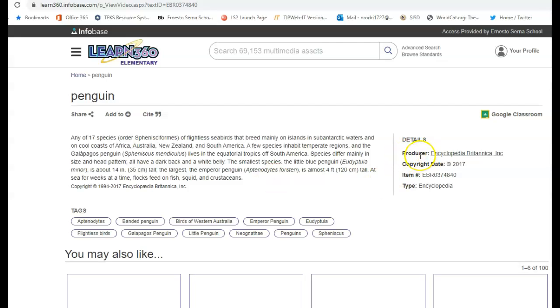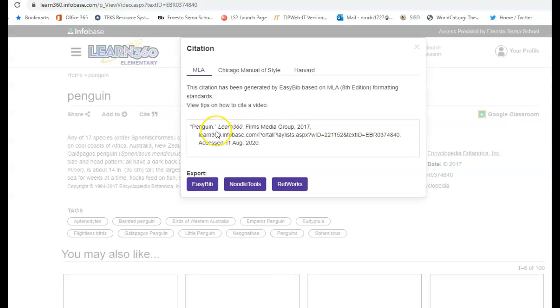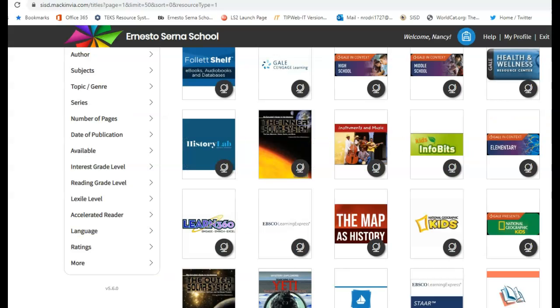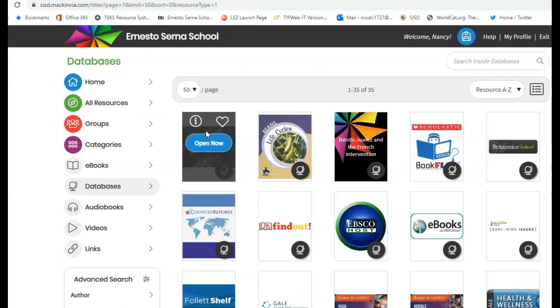This is your citation again. But if we really want to get the citation to look exactly like the one we did before, we would go here. And we could EasyBib it or NoodleTools it. That's where it saves all of our citations, and then we can just copy all the citations together and turn them in. Okay, let's go back to our main page for MackinVia.